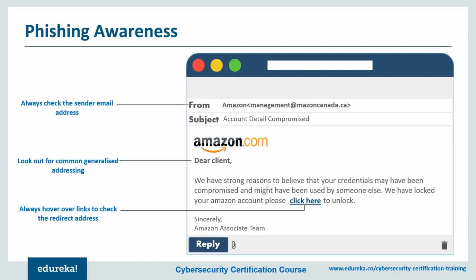So out here, as you can see, it's written as Amazon on the label, but if you actually inspect the email address that it came from, it's from management at masoncanada.ca, which is not exactly a legitimate Amazon address. Third, you can hover over the redirect links and see where they actually redirect you to. Now, this redirects me to www.fakeamazon.com, as you can see out here. So basically, you know this is a phishing email, and you should report it to your administrators or anybody else that you think is supposed to be concerned with this.